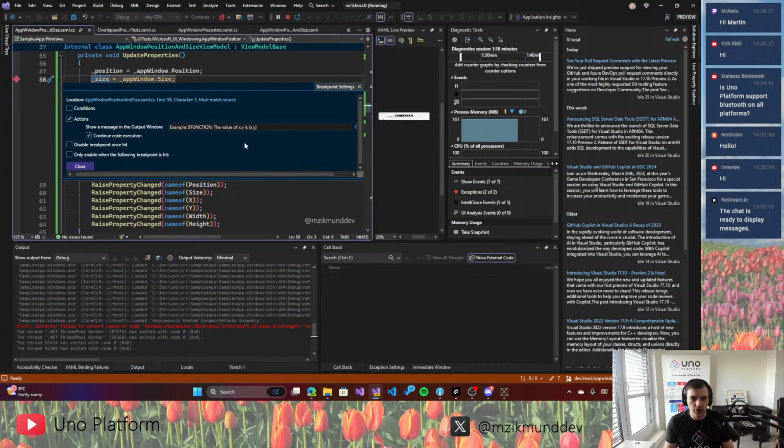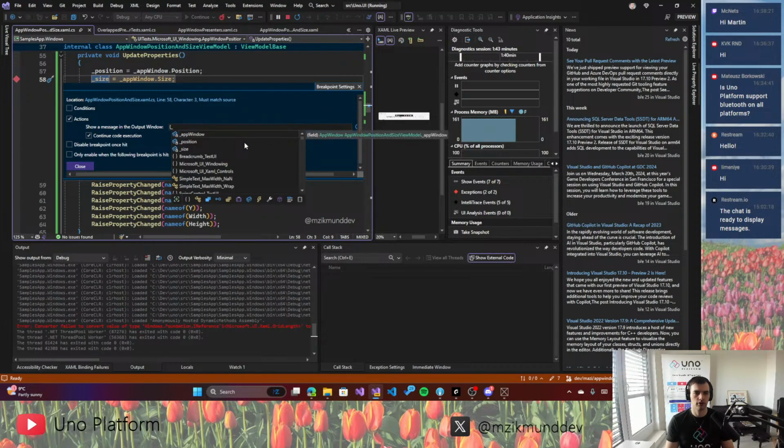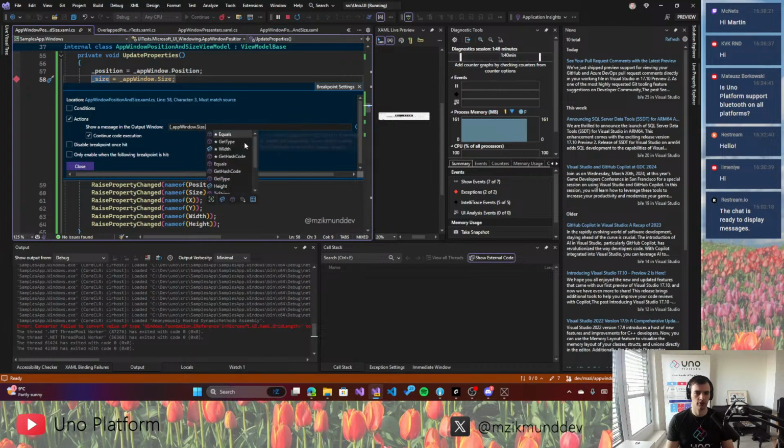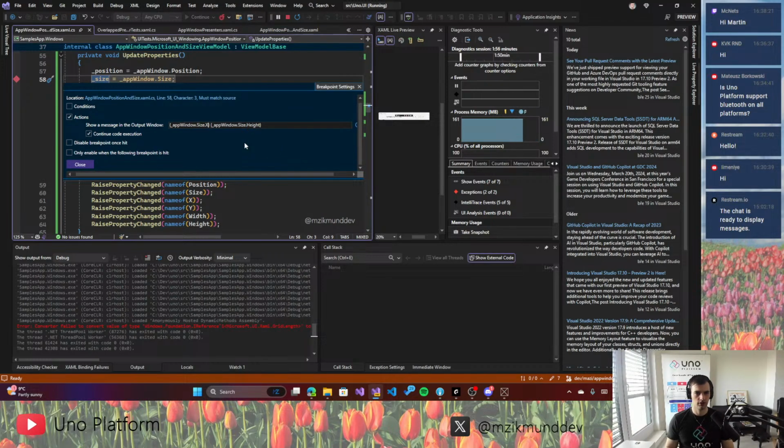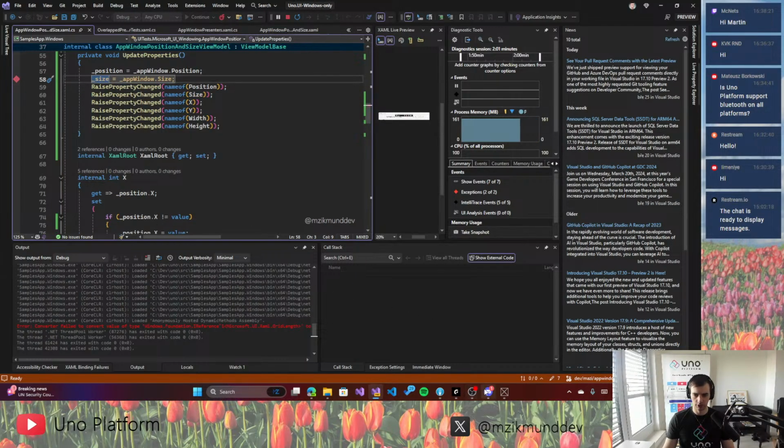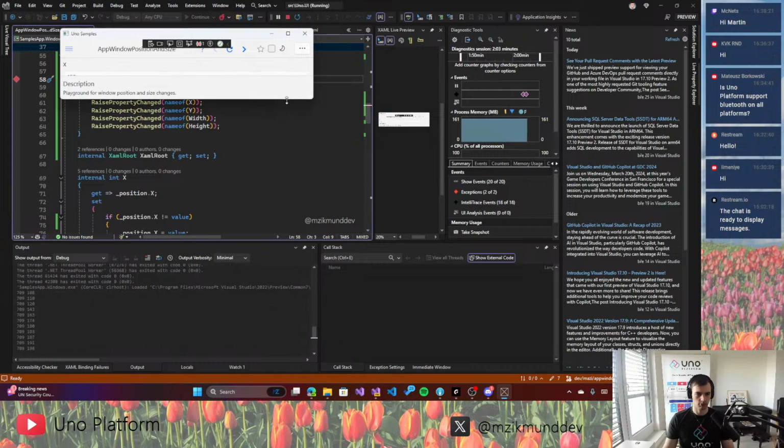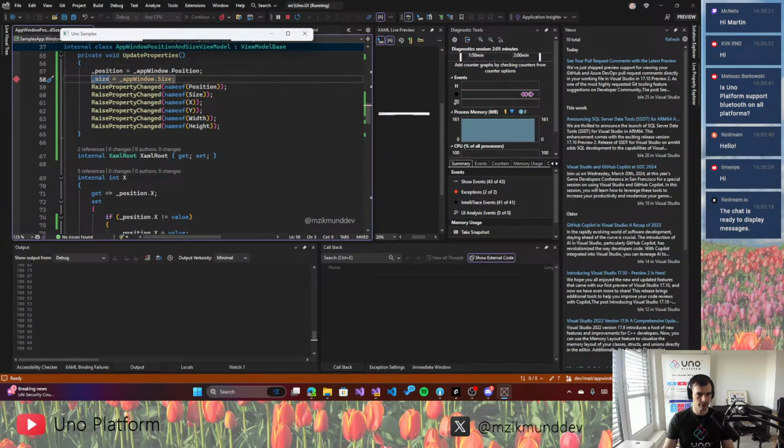What is the syntax there? AppWindow size X. AppWindow size Y. Oh, height, not X. So width. Okay, so this should hopefully start outputting the values in the output window. Yes. So now we see it's 43. So I guess that would be the title bar height basically. So now it's basically just the title bar there.